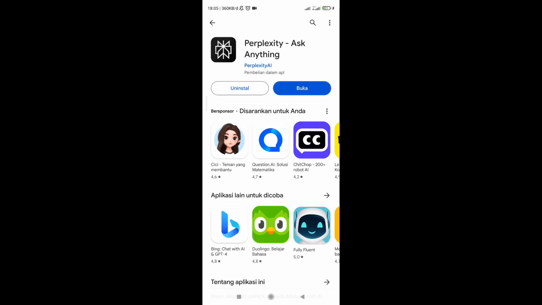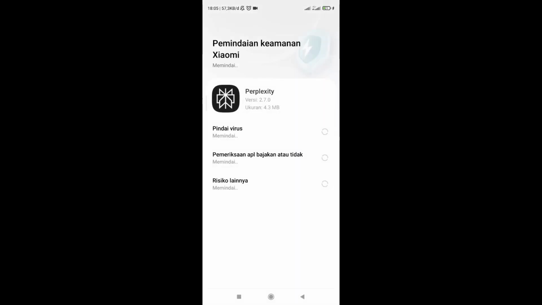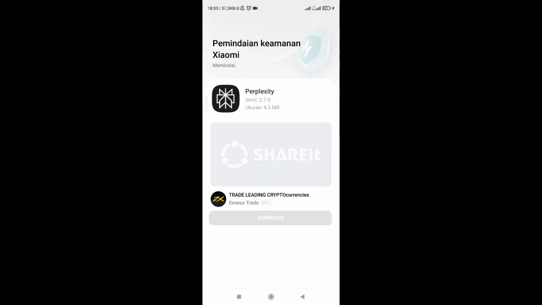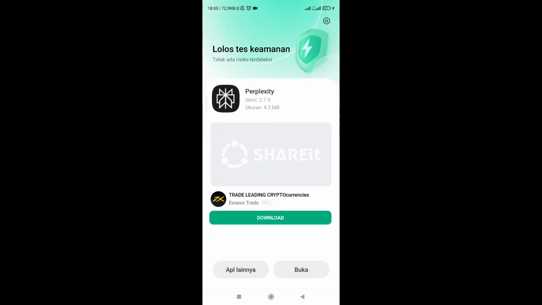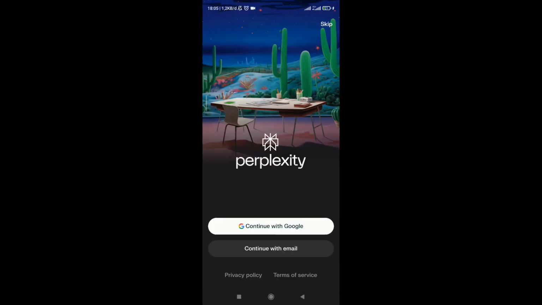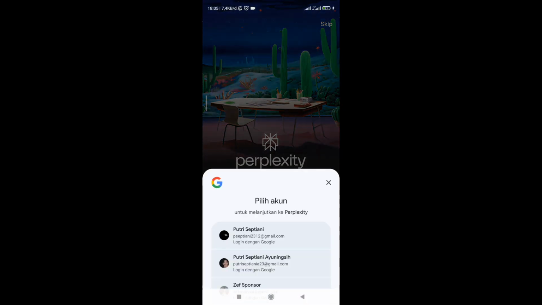First, open the Play Store application, then type Perplexity AI and click the install button. Once installed, click the open button and we will be taken to the registration page. And here we can register with our email account or Google account. And here I use my Google account.